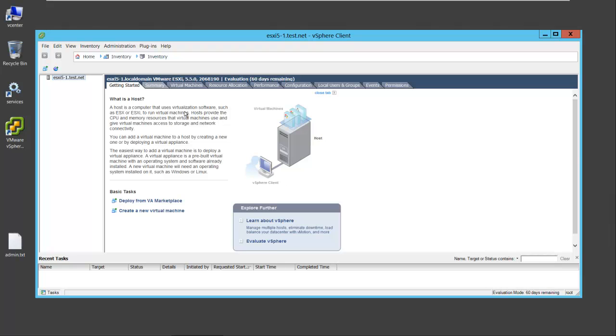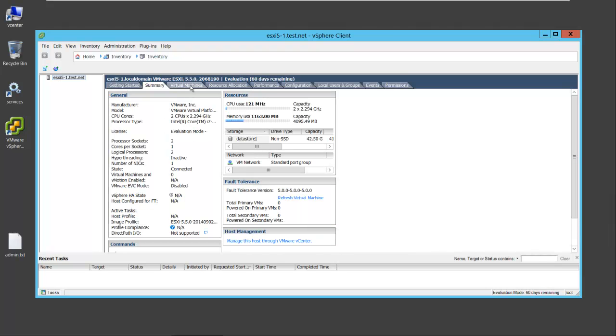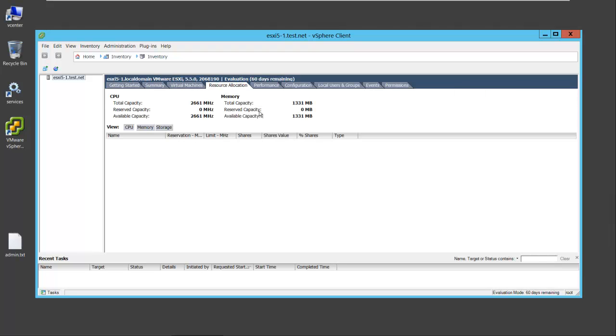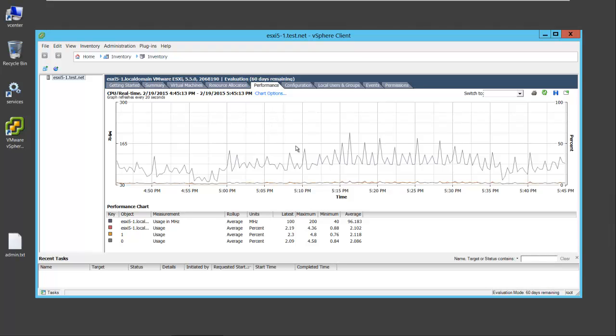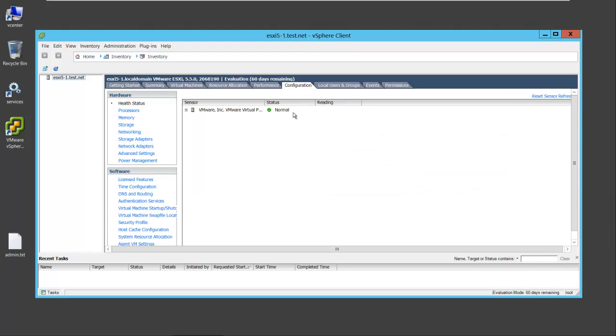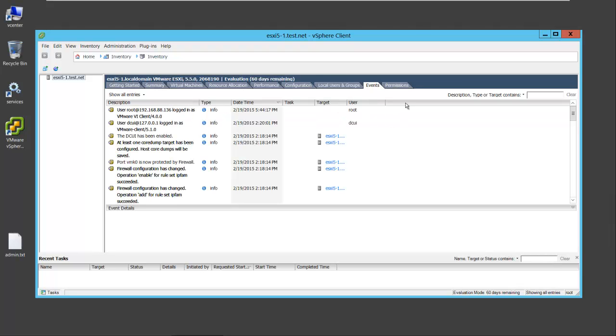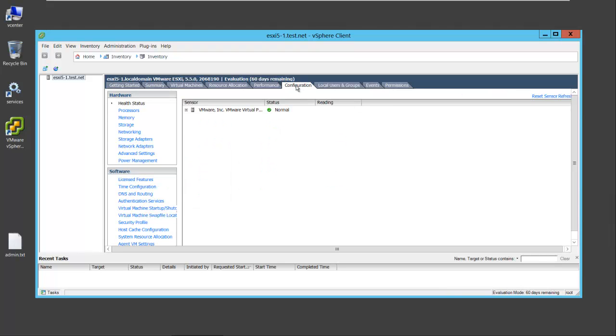So you have a summary tab. If we had any virtual machines installed, you could see those here. Resource allocation, CPU, memory and storage, performance of the particular host, the configuration, local users and groups, events, and permissions. So what I want to look at here is the configuration. So we can look at the configuration of our host.